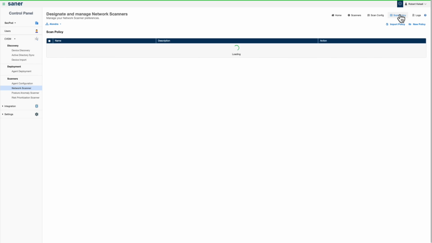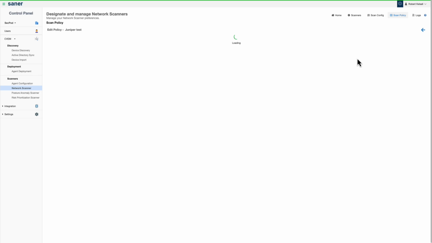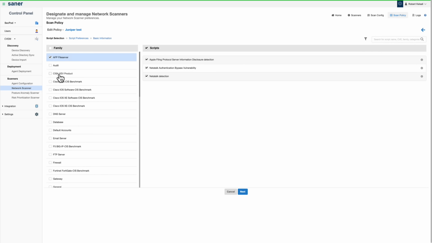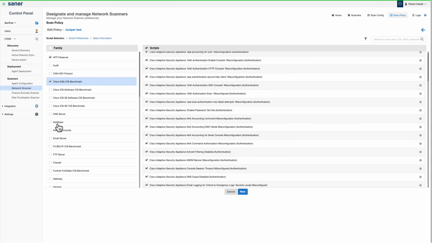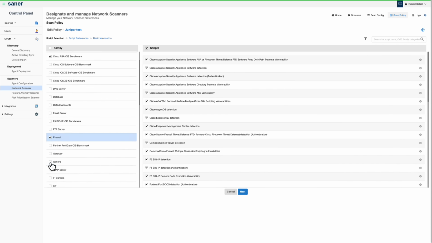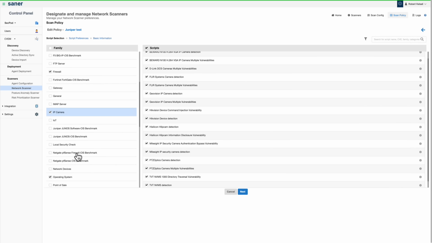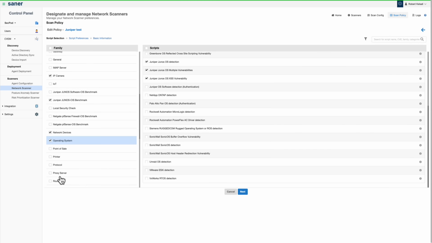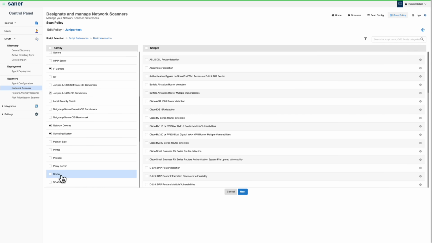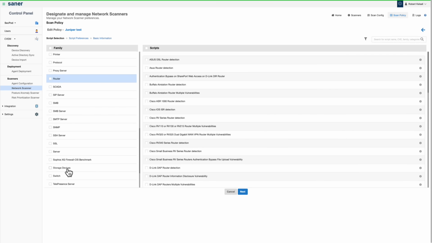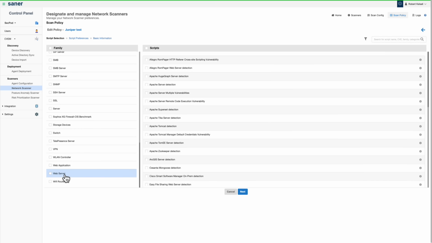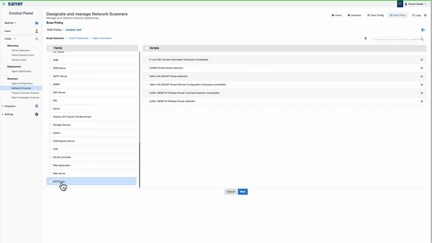And then a scan policy. And the scan policy is where you're actually going to define exactly what you want to scan for. So you could see here, if you want to include AFP file servers, Cisco kit, firewalls, IP cameras even, Juniper, different network devices and operating systems, printers, routers, even have things like web applications, web servers, Wi-Fi routers, the list goes on.